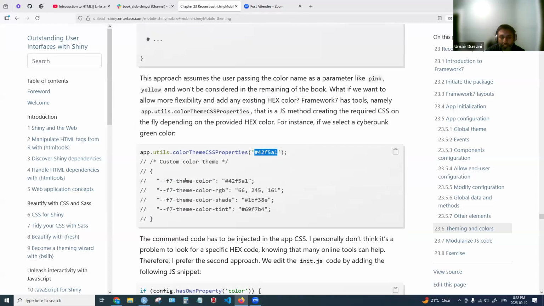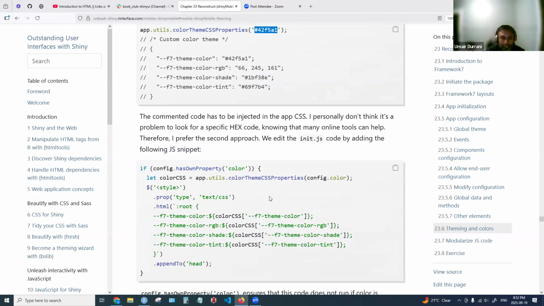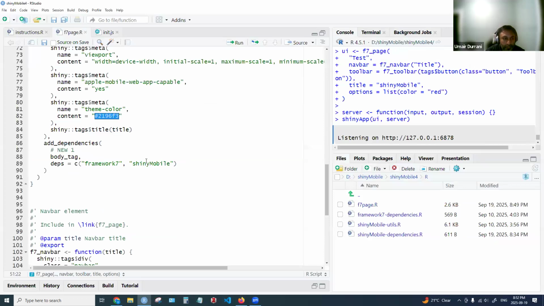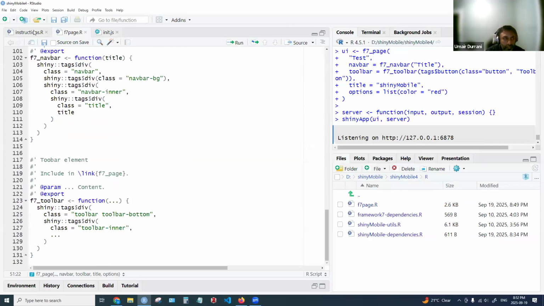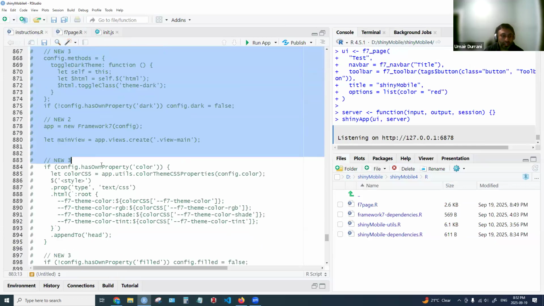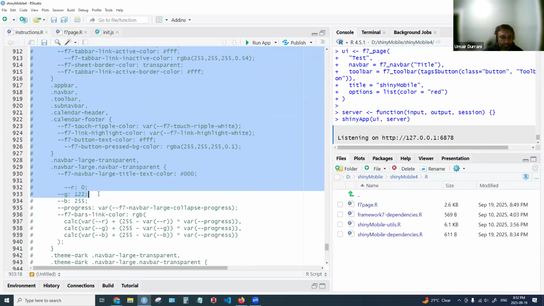Once you provide that color, it then adds this within CSS. And yeah, so within init.js, this is added. Okay, not here. Here. Yeah. I'm going to copy this.